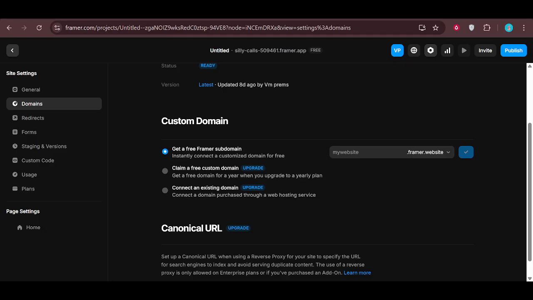After you click Connect, Framer will generate a table of DNS records that you need to add in your Namecheap account. These records tell the internet that your domain, which is registered at Namecheap, should point to your Framer site. Typically, this table includes records like A records or CNAME records, each with a host value and a target value. It's important to keep this Framer window open because you'll be copying the information from here into Namecheap.